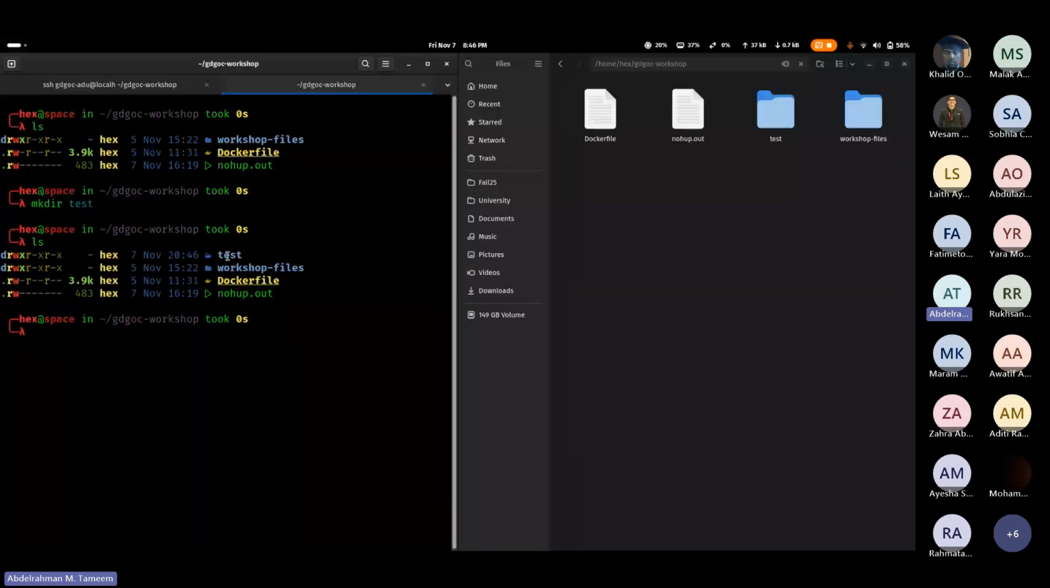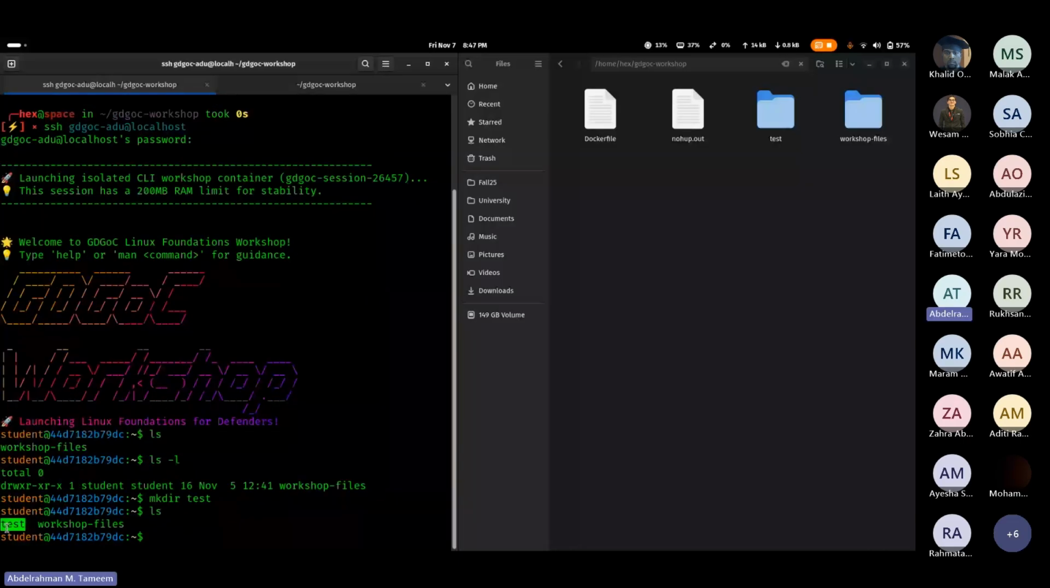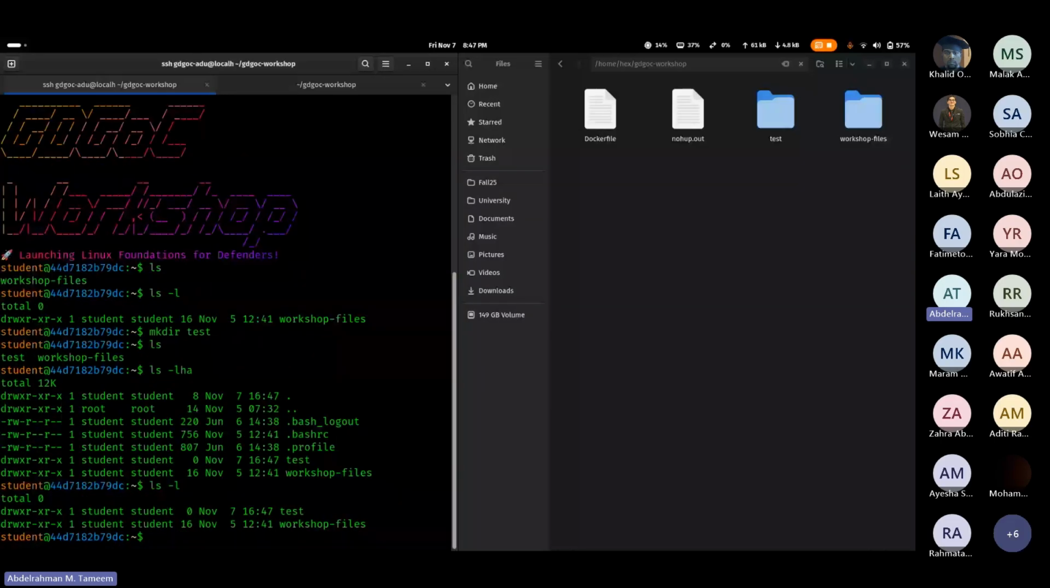We could see again there is a file that was printed for you. It's called test. If you go back to our machine, the Docker container, you could do mkdir and then test. You click enter and then you do ls, and you can see there is a folder called test. Again, if you do ls -l, you will find information about the file.